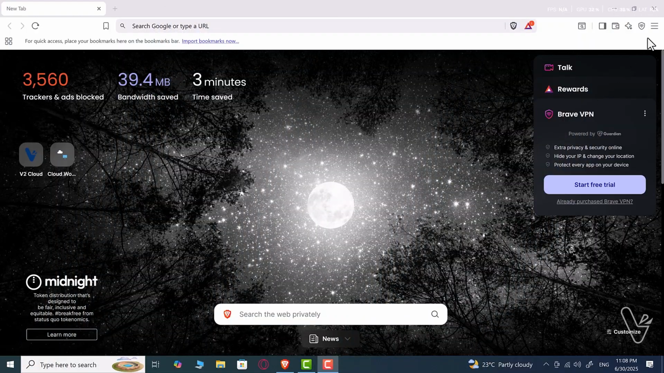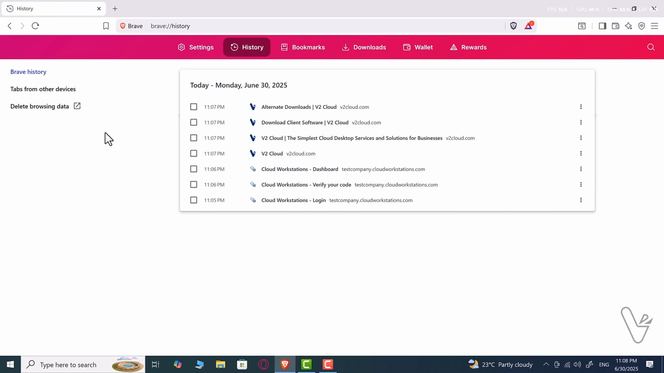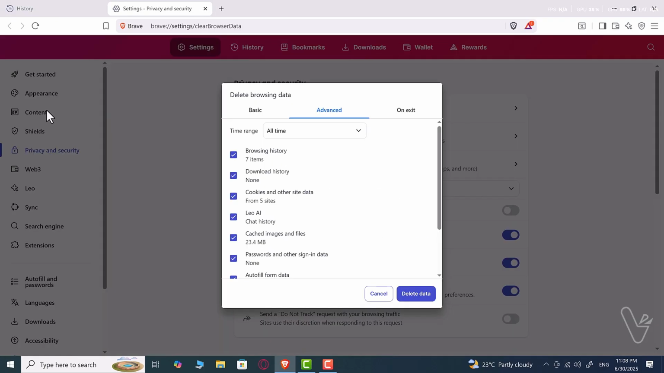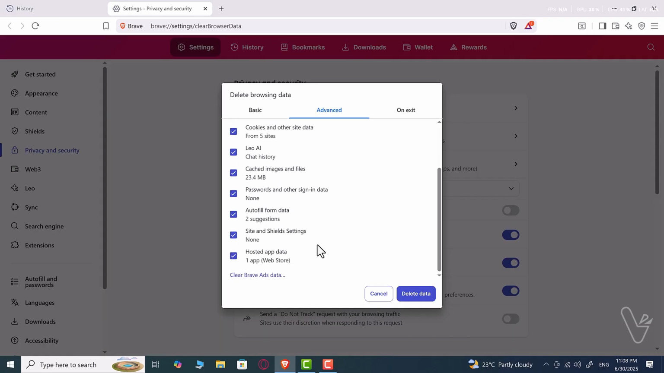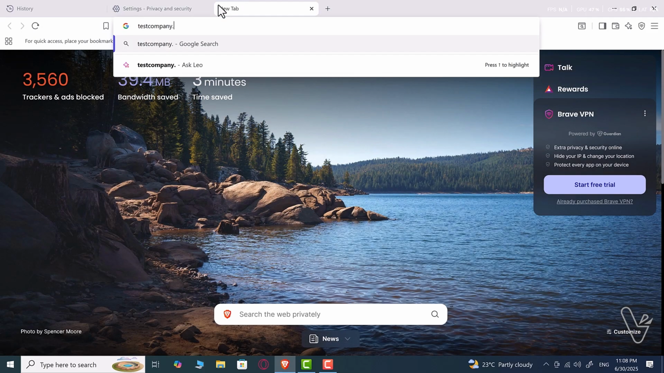Step 3. Make sure to delete your browser cache to clear out any old data and ensure you load the latest updates on your custom domain. This step is crucial for a smooth login experience. After that, you can visit your custom domain and continue to log in with your V2 Cloud credentials.